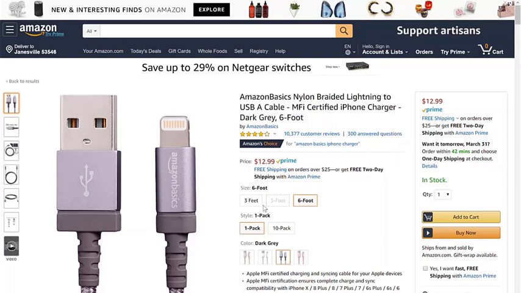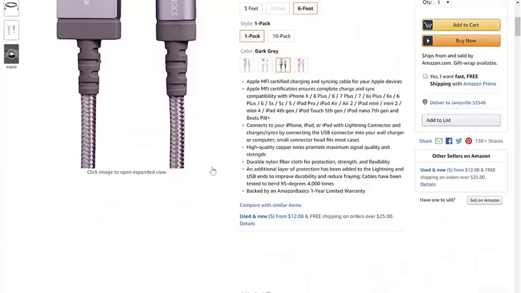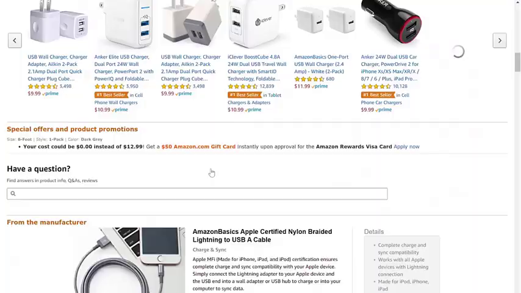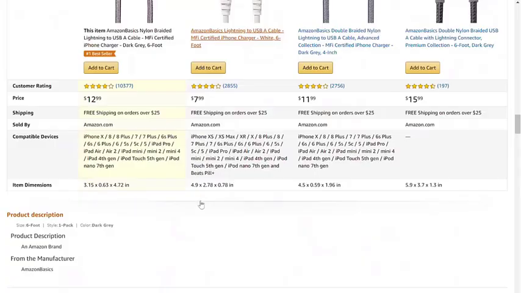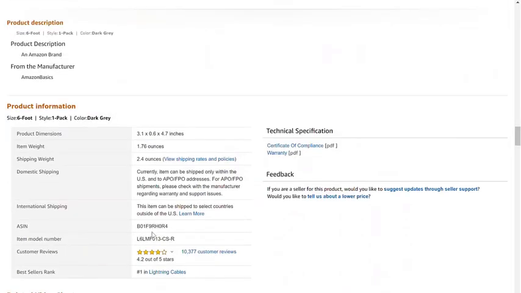Now to find the ASIN, and by the way, ASIN stands for Amazon Standard Identification Number. It's a unique number that Amazon assigns to every product in their database, and it's how Amazon identifies those millions of different products that are available. You can find the ASIN by going to the bottom of the product detail page. For example, in this case, it's located right here along with the other product information.